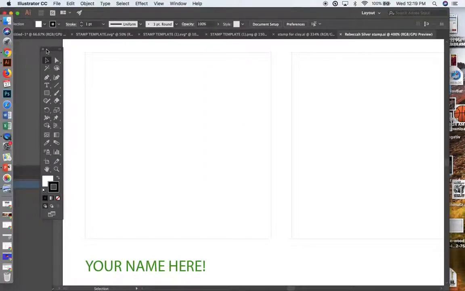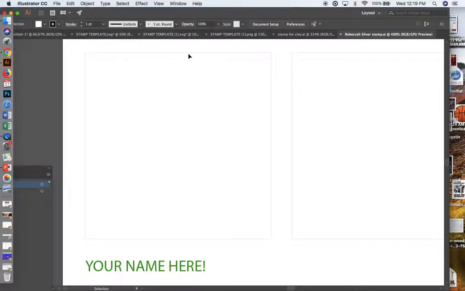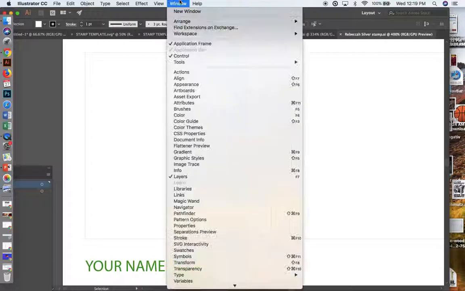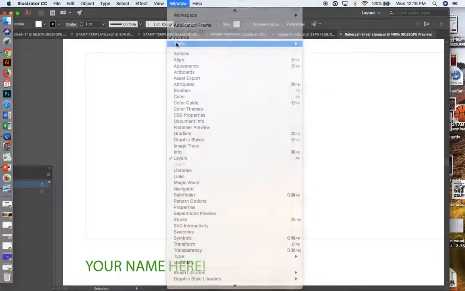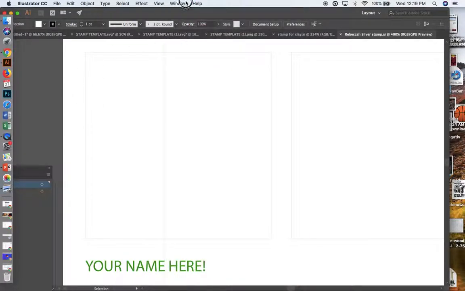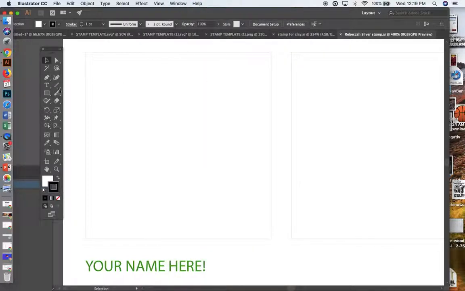Looks like this. If you hit this X, it's going to go away. That means you've closed up your toolbar. So to get that back, just go to Window and go to Tools, which is right here. And it should pop back up. And there, I got a default. There we are. So there it is.